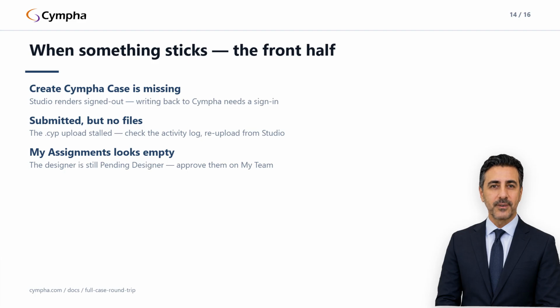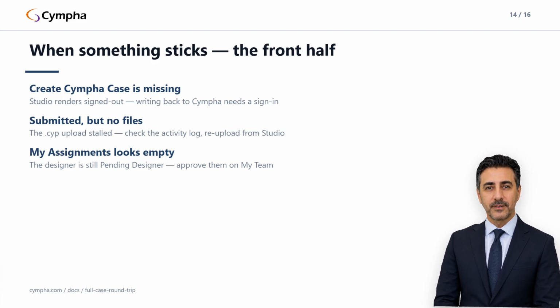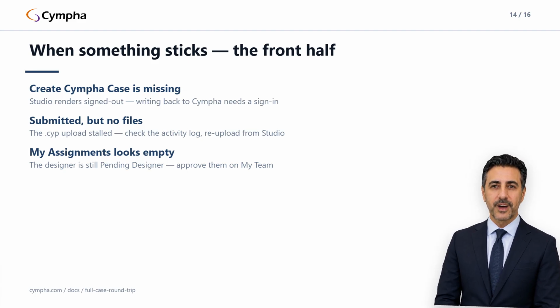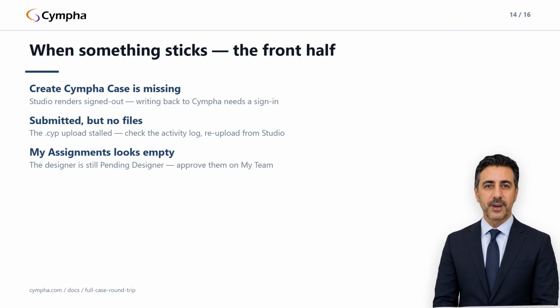Problem 2, the case appeared with status submitted, but with no files on it. That means the case bundle upload from Studio probably stalled part way. Go to the case detail page and look at the activity log. If there are 0 file events on it, that confirms it, nothing arrived. Ask the clinician to re-upload from Studio.